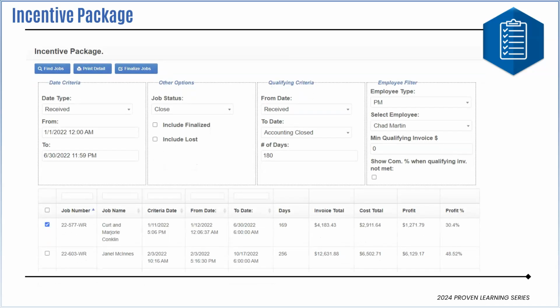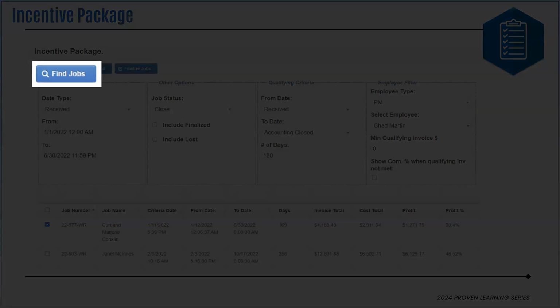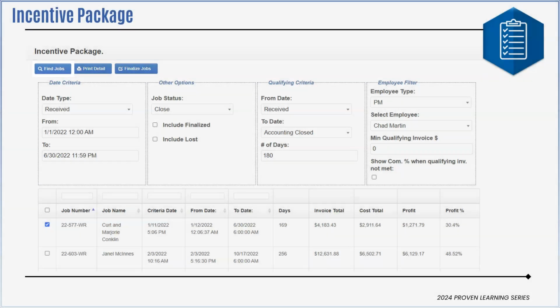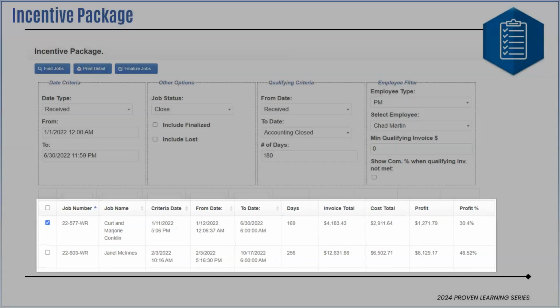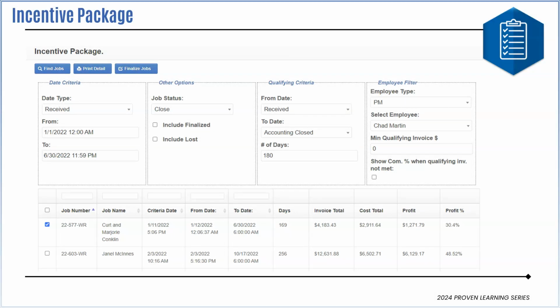To run the incentive package, enter the date criteria and other options. Skip over the qualifying criteria, as this will populate automatically when the employee filter is selected. Once all items are selected, click the Find Jobs button in the upper left. This action will generate a list of jobs below based on the selected criteria.